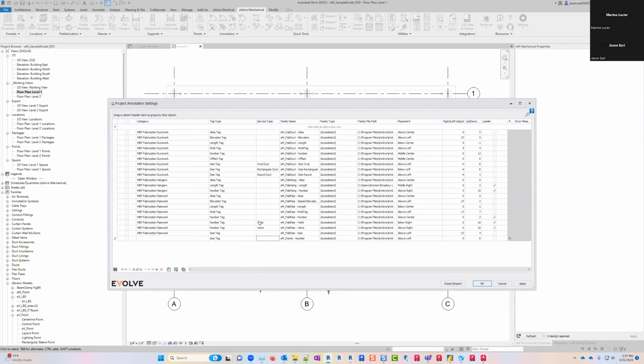I can set a service type for these tags as well to get a little more specific. So we see we've got that here with the duct. And then we'll just set our category over here. So in theory, this can be anything. This doesn't necessarily have to be MEP fabrication parts, right? So we could set up these common tags for any category that we want to tag. All right, so that covers the project annotation settings. That's your 7 common tags.